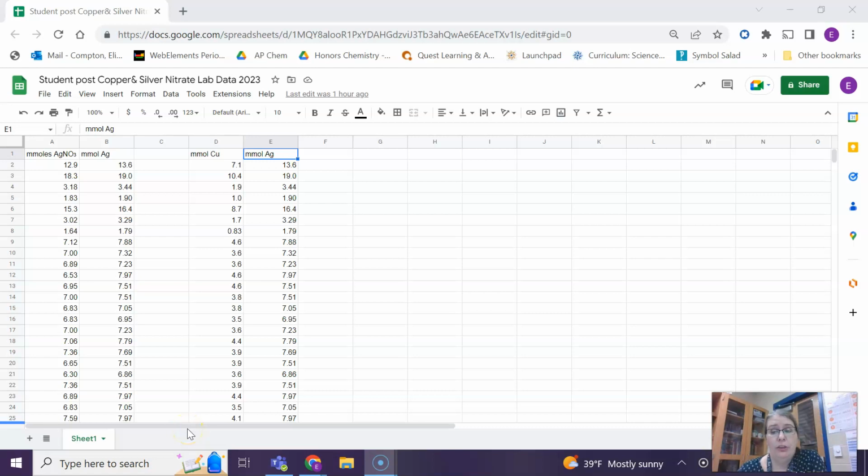So I'm going to briefly show you how to make a graph using the Google Sheets that you were sent for the copper and silver nitrate lab. So I pulled up the Google Sheet that I was given, and I'm going to click in the box for the millimoles of silver nitrate.